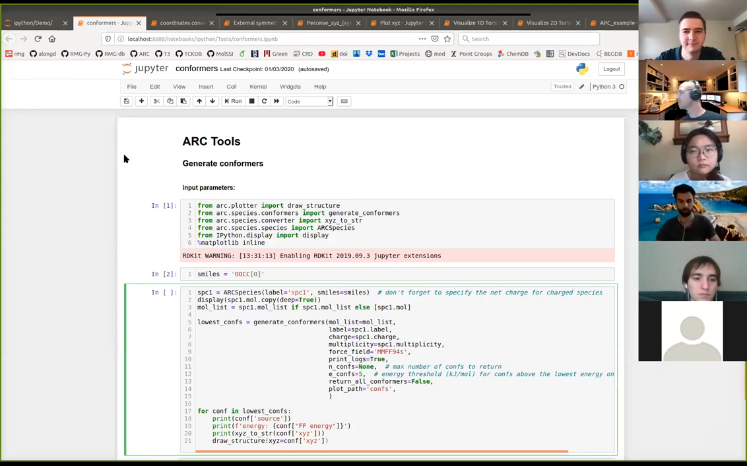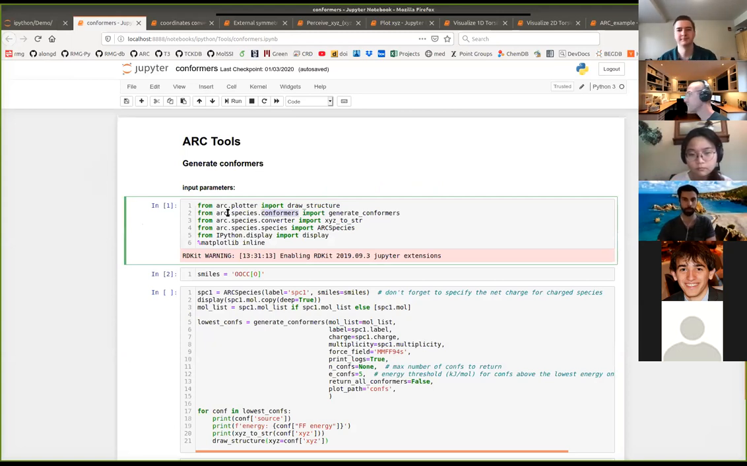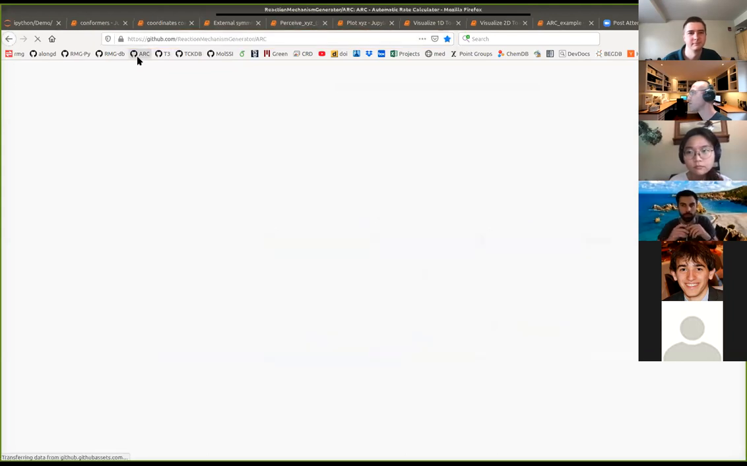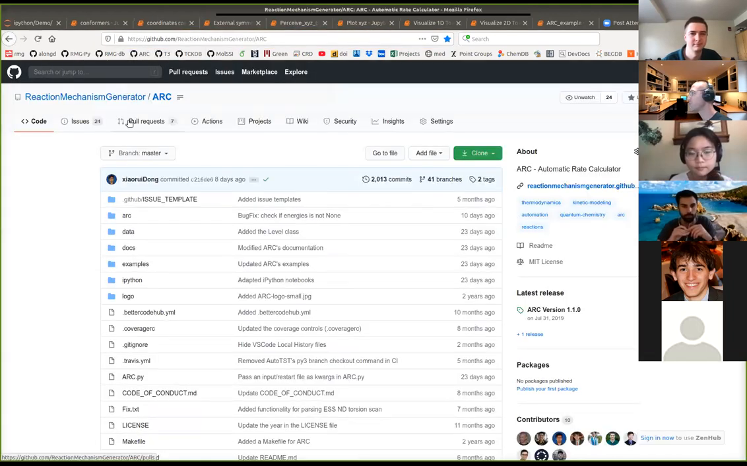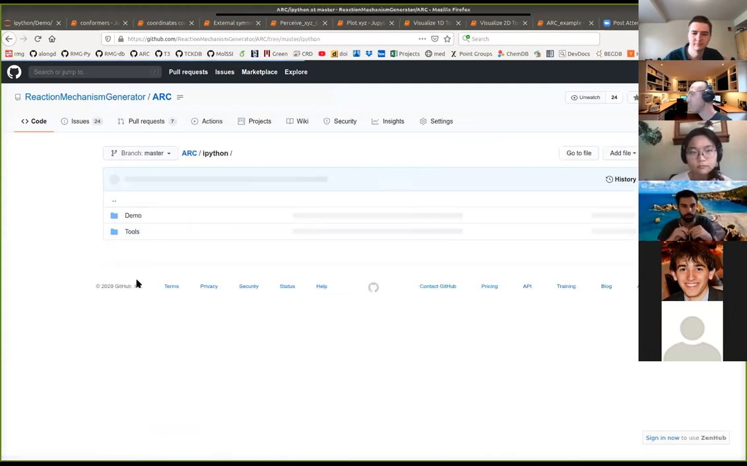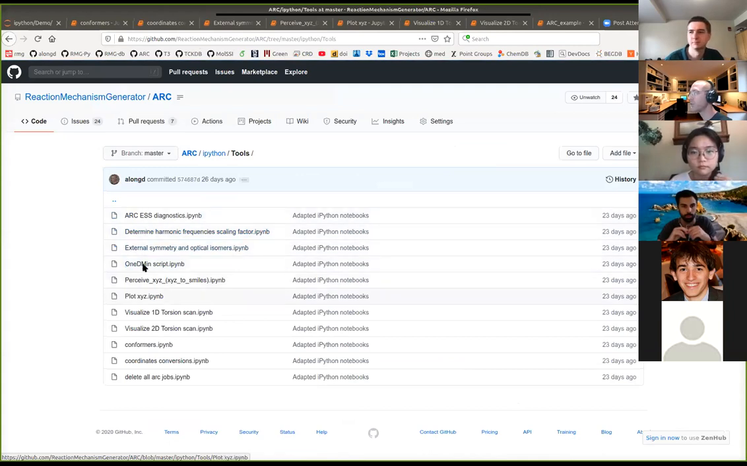So we're starting with the conformational search in ARC. We have the conformer module, and as you can see here, we're importing generate conformers from species conformers. By the way, I didn't mention, all these scripts are already available on the ARC repository. If you just go to ARC on GitHub under ReactionMechanismGenerator, then we have IPython and tools. I'm going over these scripts, which we try to keep up to date with the code base. So now we're doing conformers.